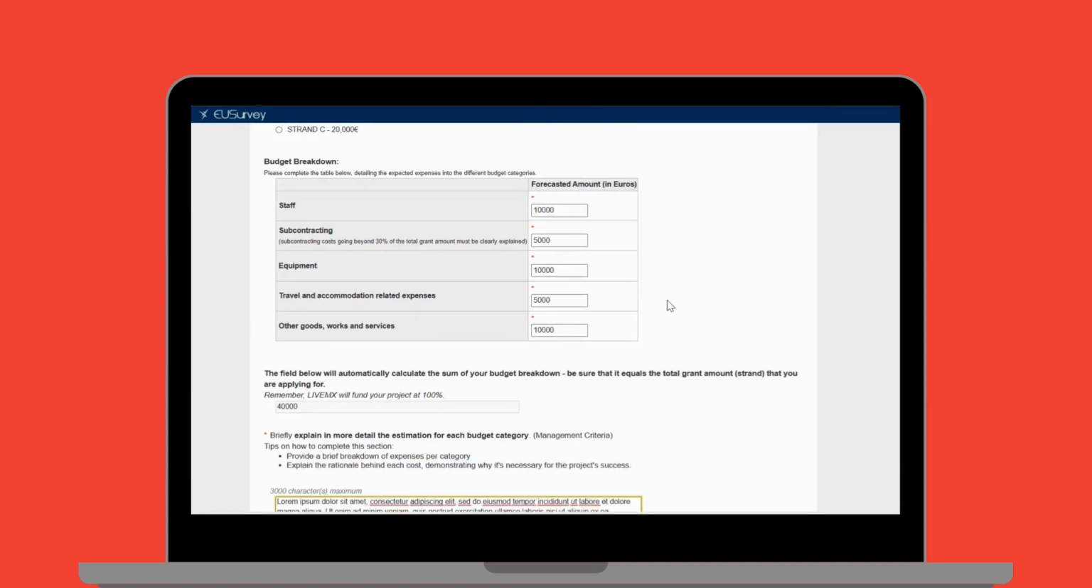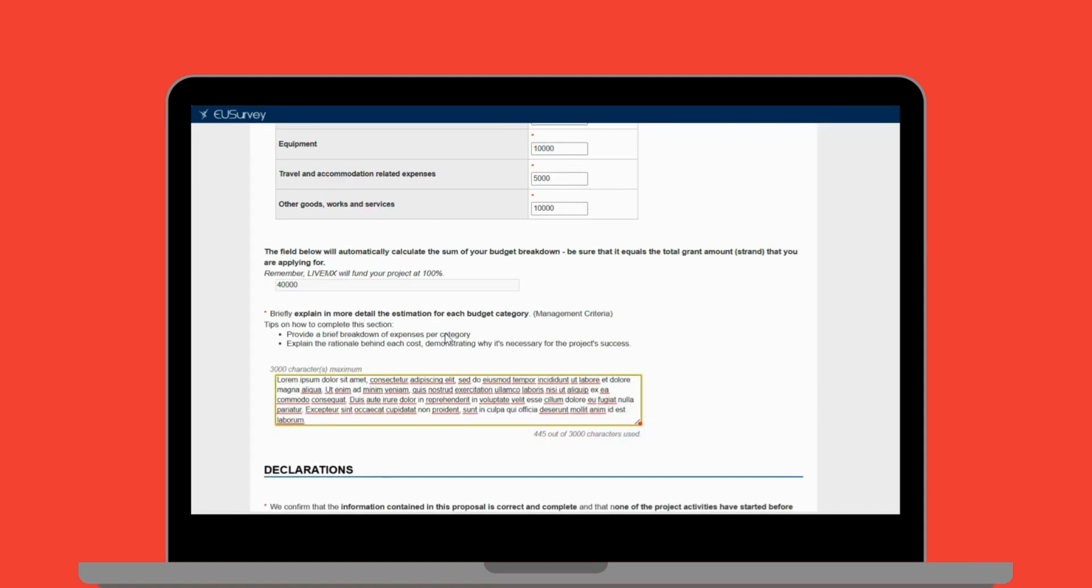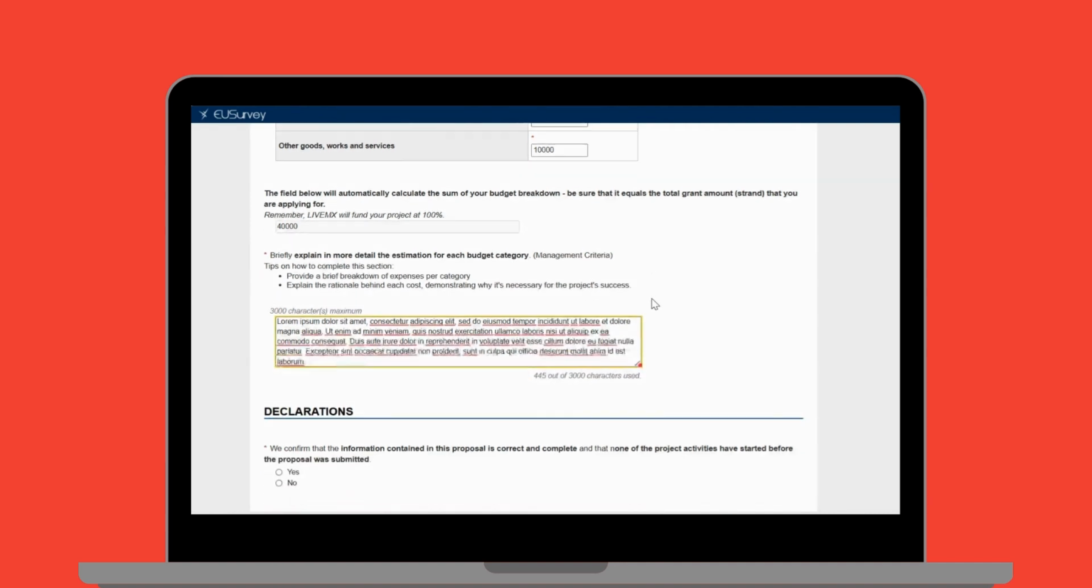What the application form will do is automatically calculate the sum of the table here. Please be sure that this number equals the total grant amount, so the total strand amount that you are applying for. You must then briefly explain in more detail this estimation that you are providing. Here, you can provide a brief breakdown of the expenses per category and explain the rationale behind each cost, demonstrating why it is necessary for the project's success.